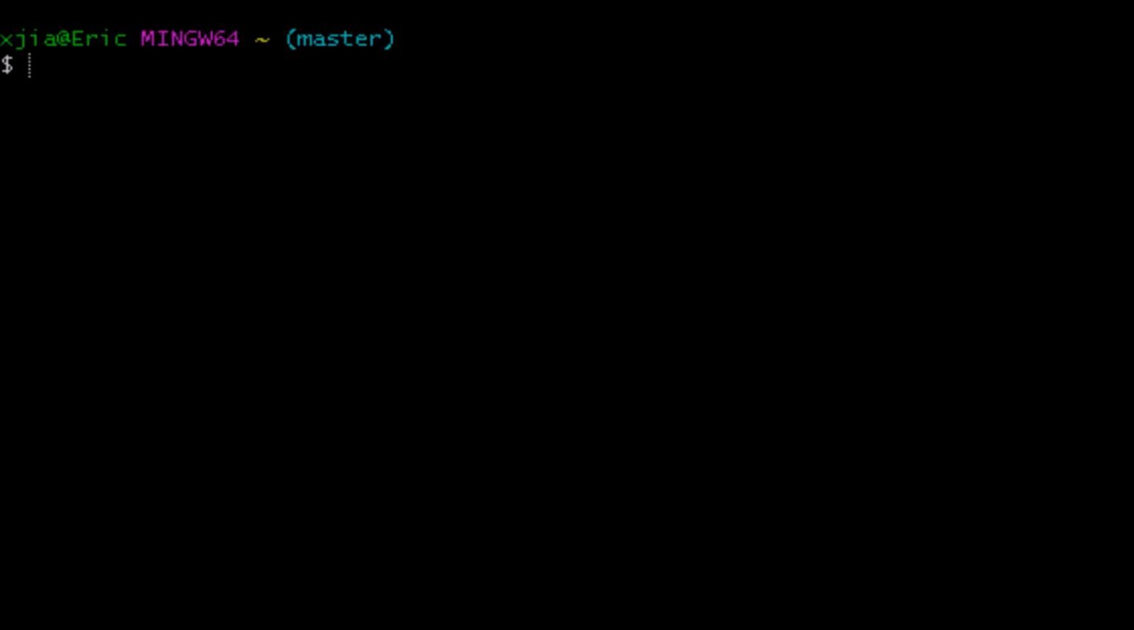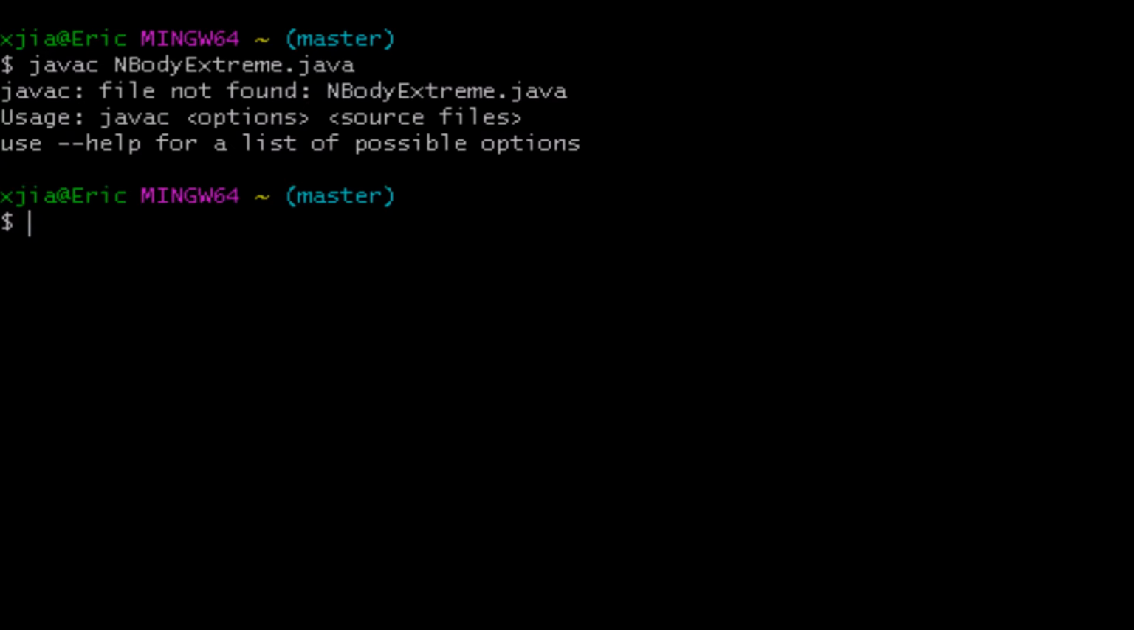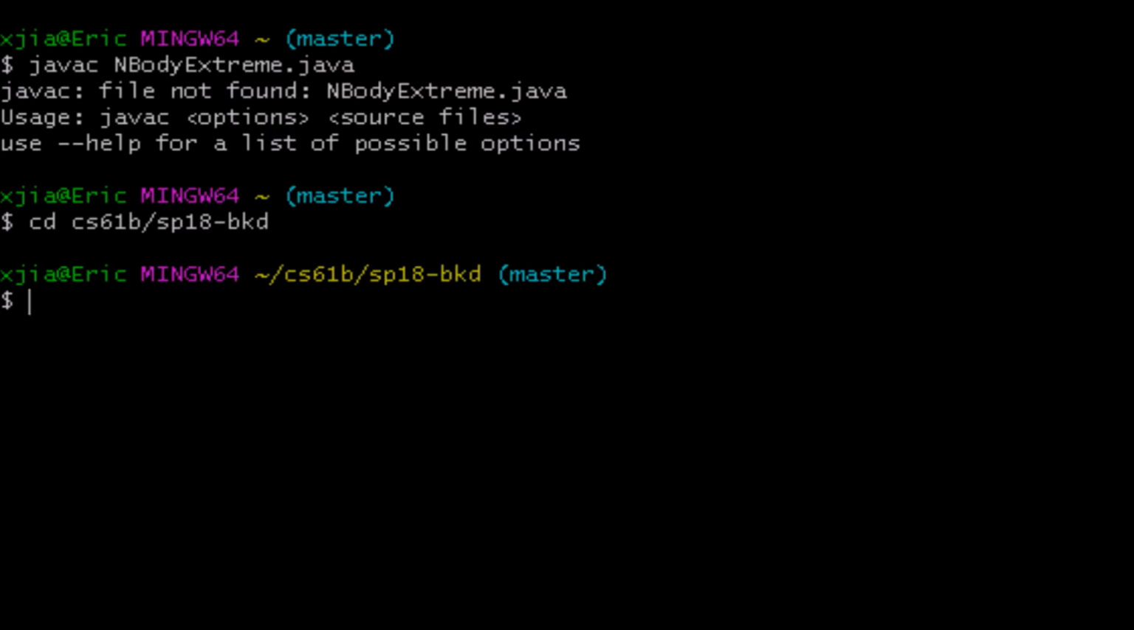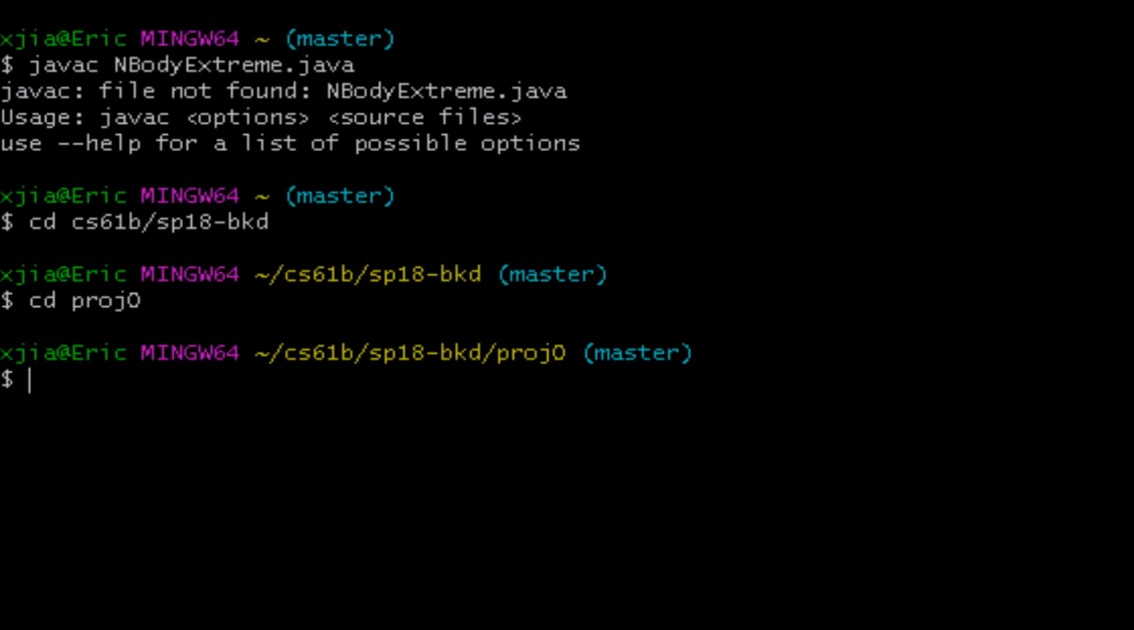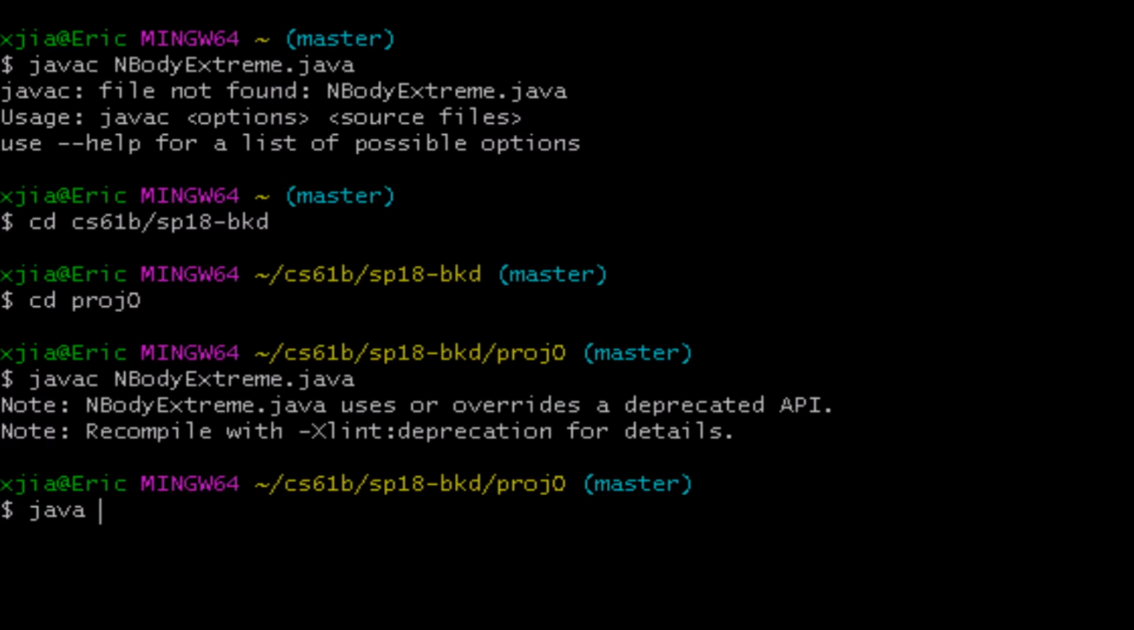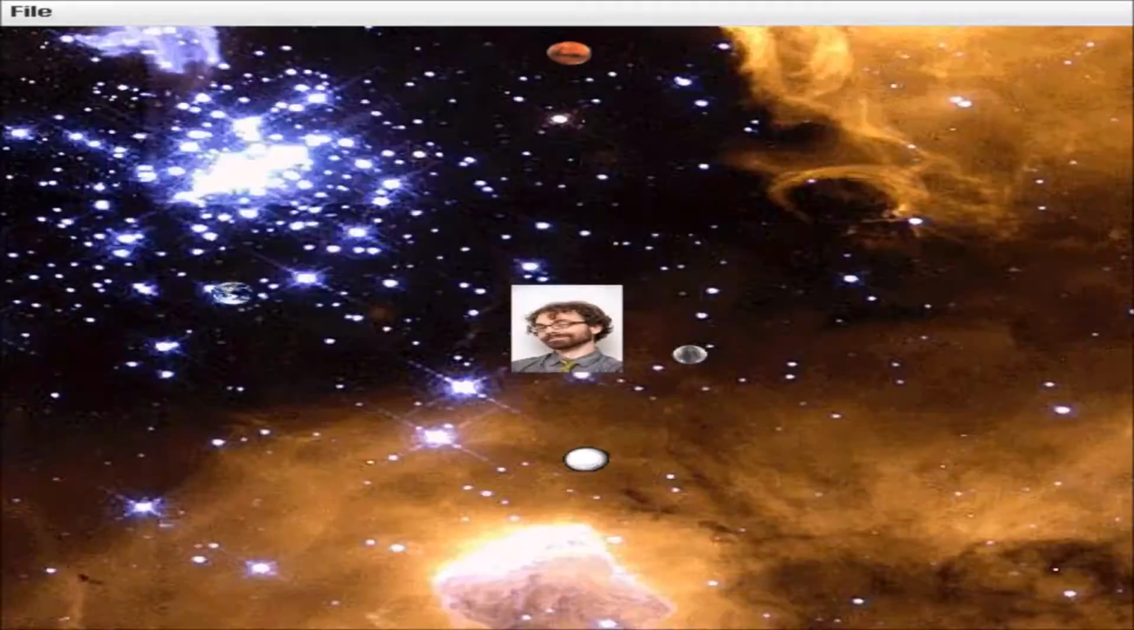Right now, with all the code modified, we're going to go to our terminal and try compiling it. Okay, right now we have to go to the actual folder. Sorry, this might take a while. One more, Project Zero. Okay, yeah. Right now we're compiling with javac. Sorry, it looks kind of blurry right now, but all we're doing is compiling NBodyExtreme.java with javac and entering our test case, which is java NBodyExtreme with all those numbers, planets.txt.